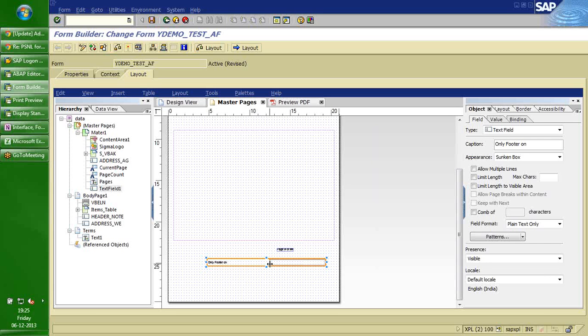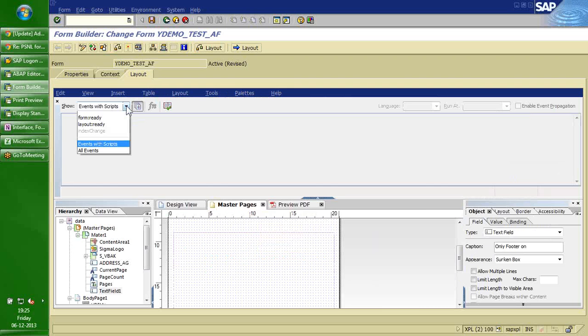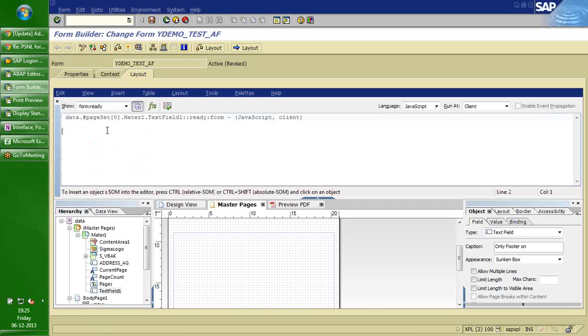We have a script editor. We have to select the particular script editor. We will have form ready, layout ready, events, and if you know JavaScript, we'll put a code like: if next page not equal to 0, something we have in SAP script or Smart Forms. The same way, then we say present equal to true for this field, and end if. What happens? If there is no next page, then only the field appears. We make that field present. This is how, with a little scripting, we can get that done.